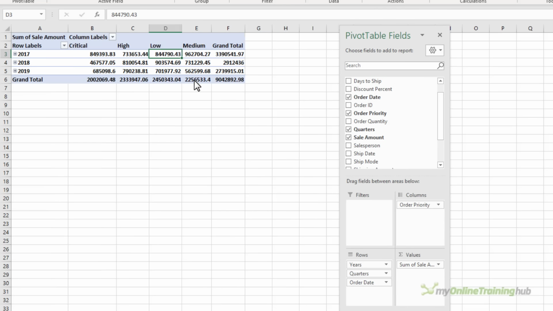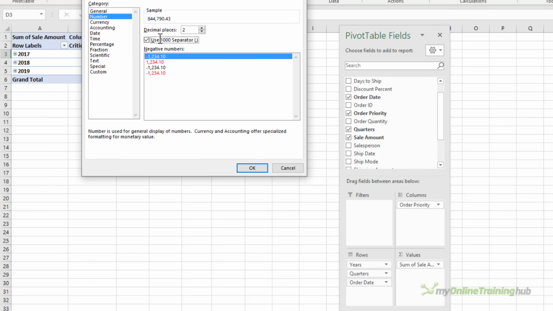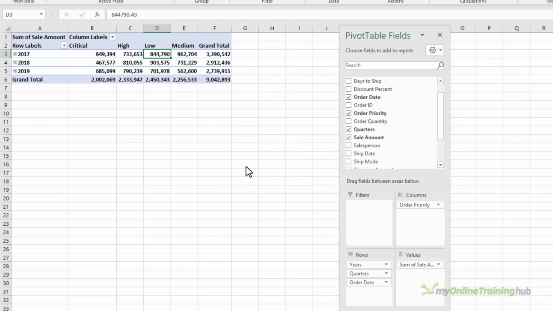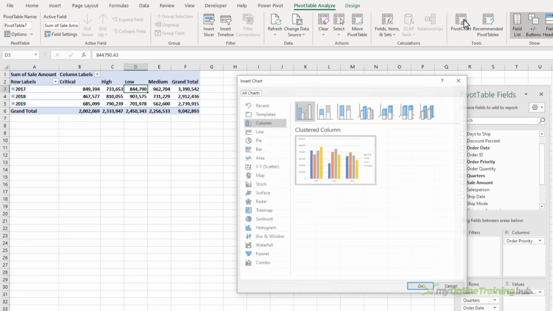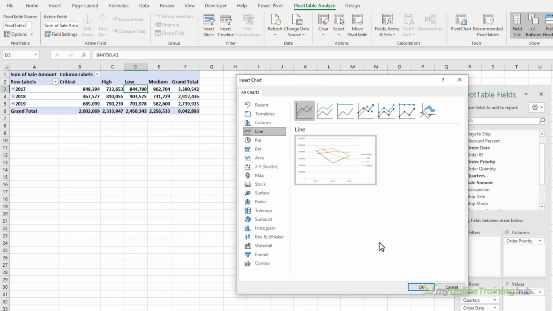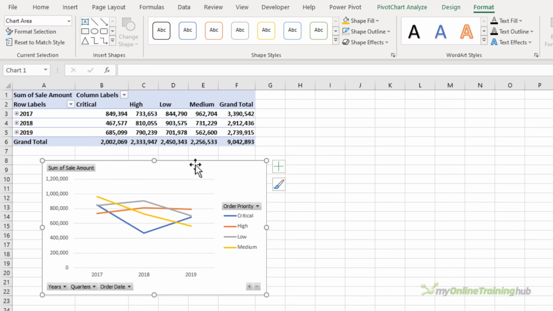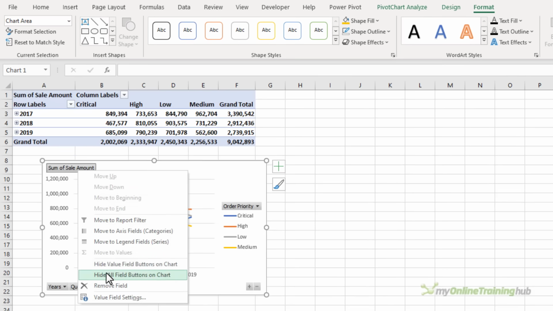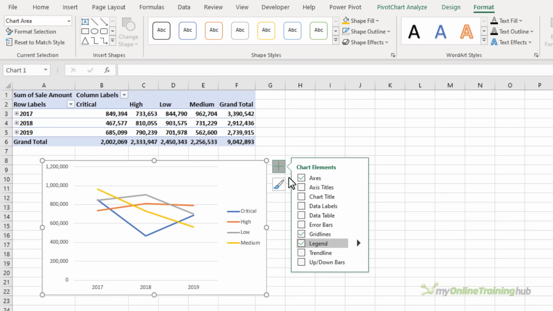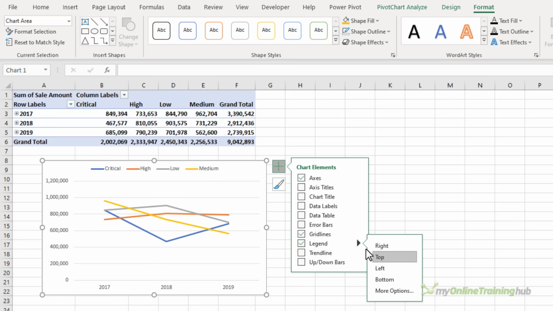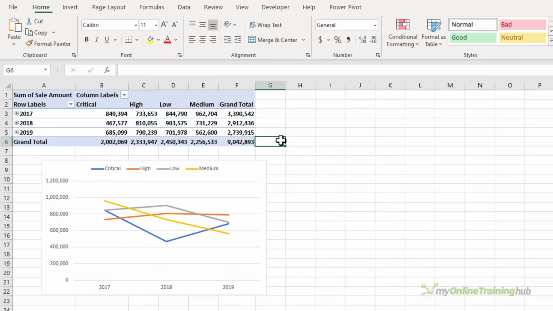Let me just format the numbers. I have a touch of OCD about this. I like to see commas and no decimal places when we have big numbers like that. Let's insert a pivot chart. We'll put a line chart in. And let me just do a little bit of formatting. We'll put the legend at the top. Okay, so there's my data for the 3 years.